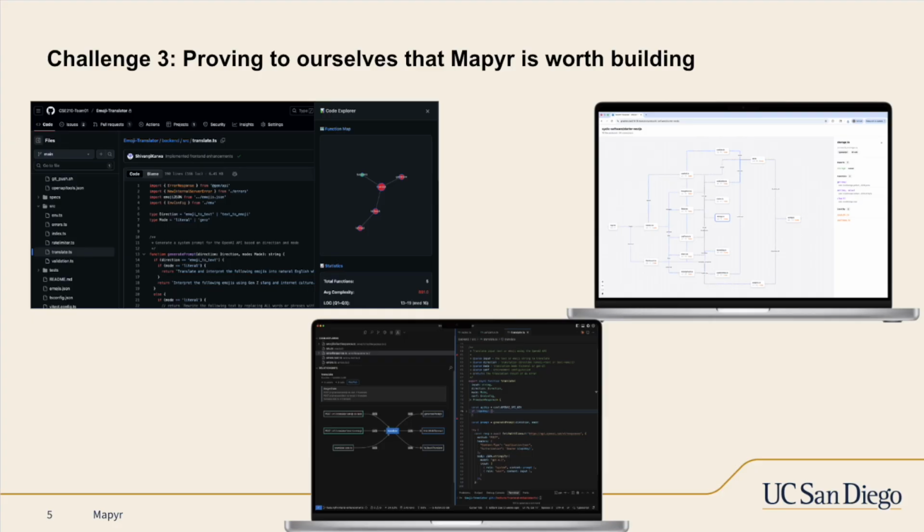Okay, for challenge 3. After this session, we also had to prove to ourselves that Mapper is worth building. We had this idea, but this idea had never been materialized into something. So for about a 1 to 2 week period, we spent building out POCs to actually see the vision materialize. In this slide, we can see the 3 different ideas that we had. We had the browser extension that maps the code base whenever you're browsing a GitHub repo. We have the separate website that you can connect to your repo, and it maps it out. And then finally we have the VS Code extension.